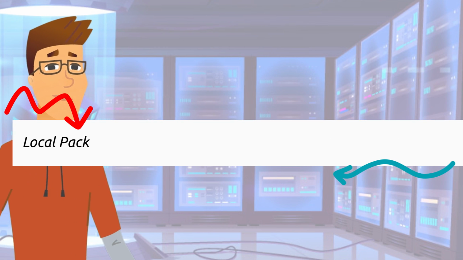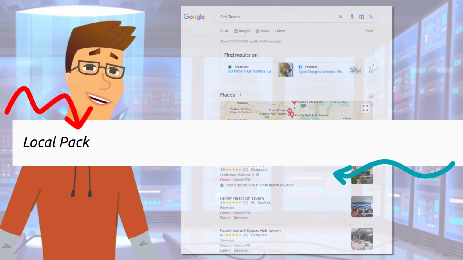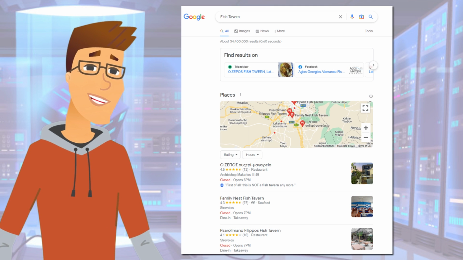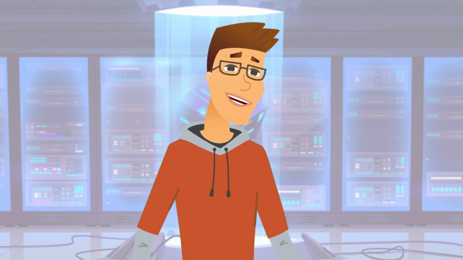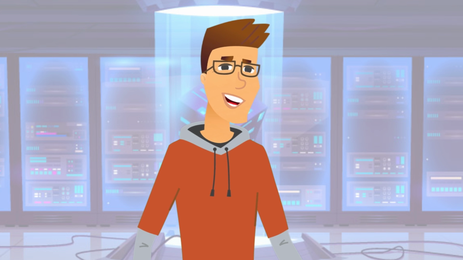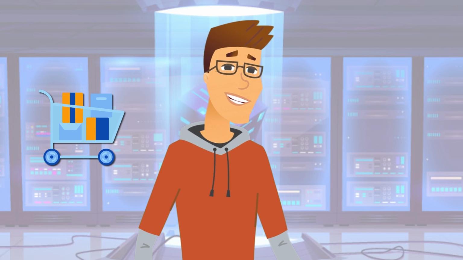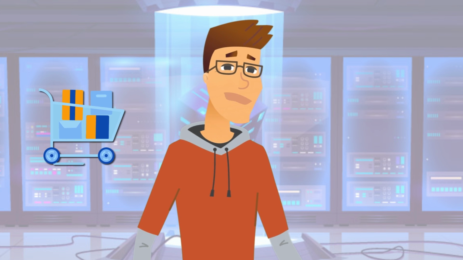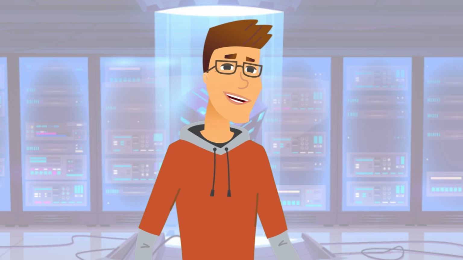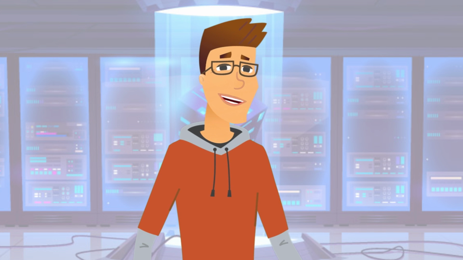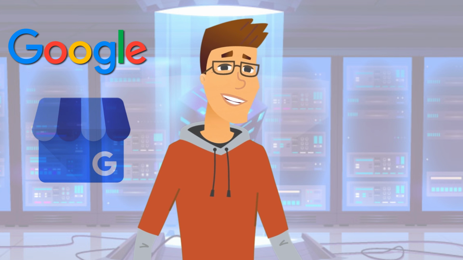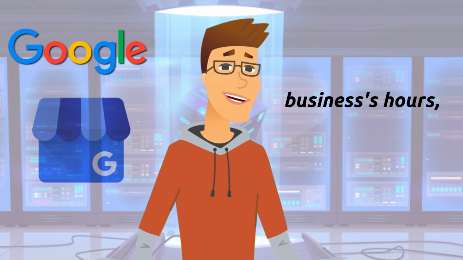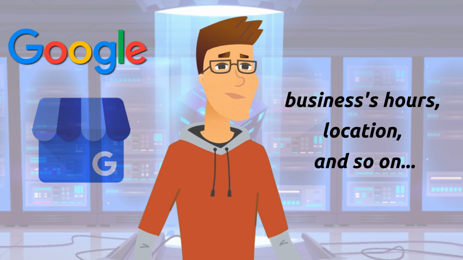Local pack. Local packs contain the 3 physical locations that Google deems most relevant to the search query. Local SEO has changed a lot in the past few years, and local features are rapidly evolving. If you have a brick-and-mortar business, it's important to be familiar with Google's local features. One of the key actions is to create a Google My Business profile and make sure it's up to date with your business's hours of operation, location, and so on.